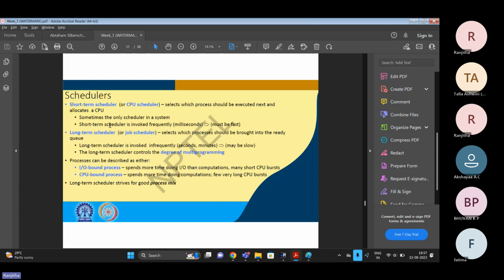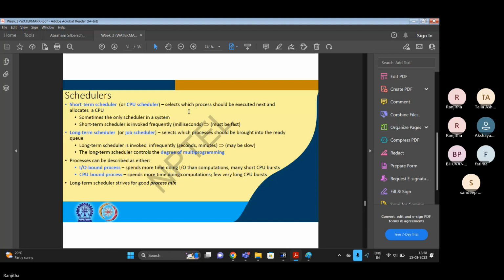So it's always good to have a good mix of these IO and CPU bound processes, and the long term scheduler, and that mix is actually called the degree of multiprogramming, because how well the IO and the CPU are utilized decides the degree of multiprogramming. So the long-term scheduler can have some complex logic running so that it can choose the processes, or admit the processes, such that there will be a good mix of IO and CPU bound processes in the ready queue.